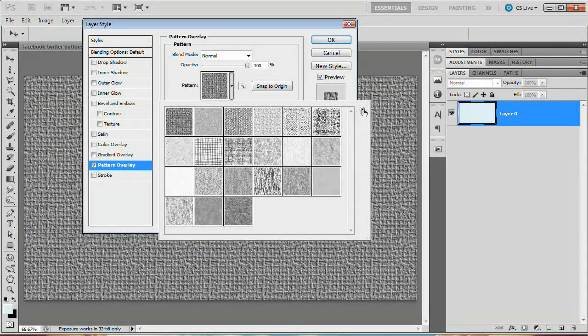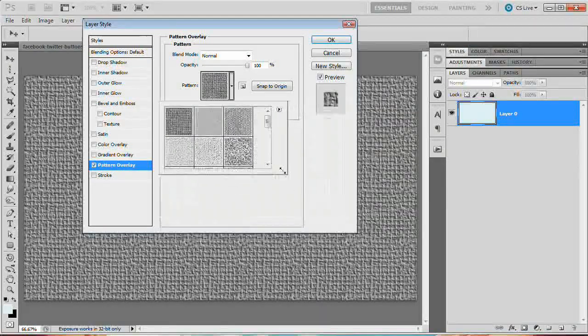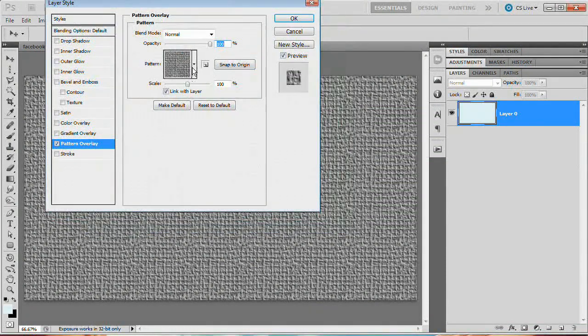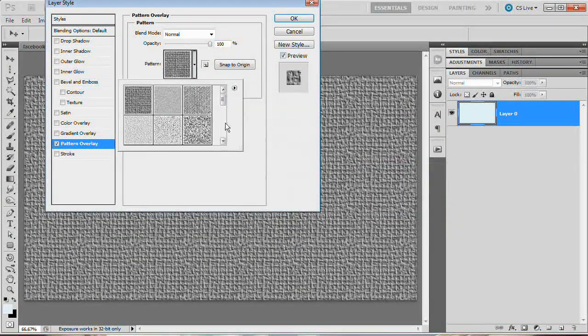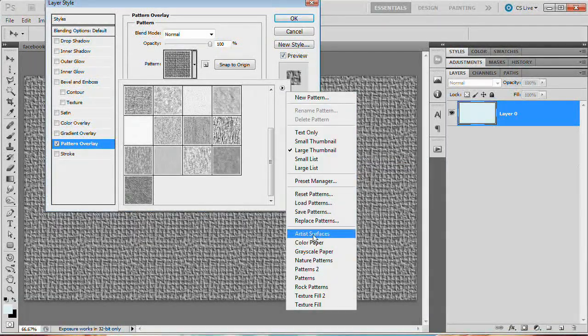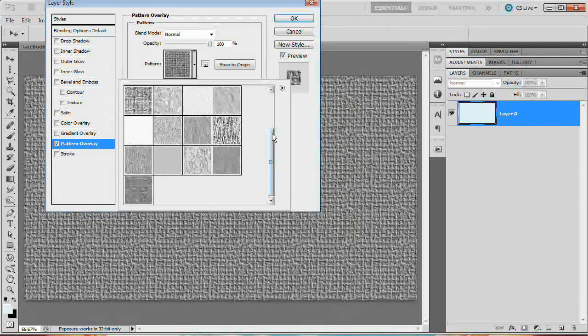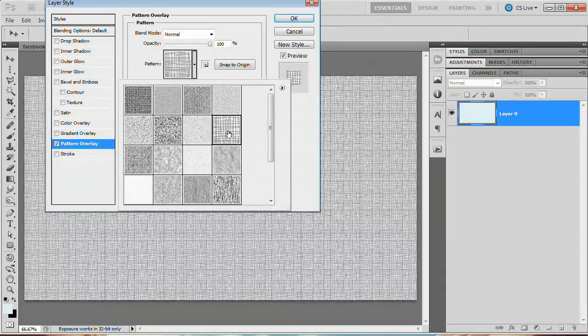If you don't see these patterns, what you want to do is select this little flyout menu. Let me move this up so it remains on screen. Select the little flyout menu here and just choose load patterns, or excuse me, not load patterns, what am I thinking? You want artistic or artist surfaces. I'm going to hit OK, and you can see it's just these same exact patterns. So flyout menu, artist surfaces, and it's right in there. So I'm going to scroll back up. We're going to grab gauze, just like that.